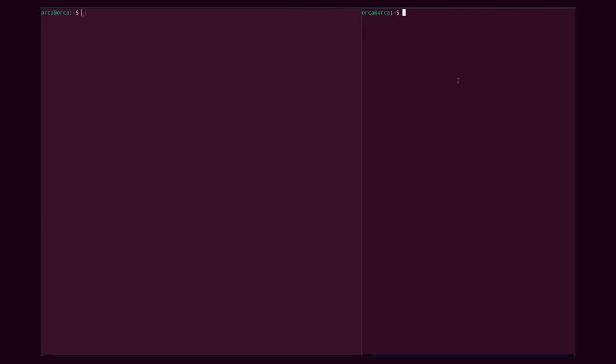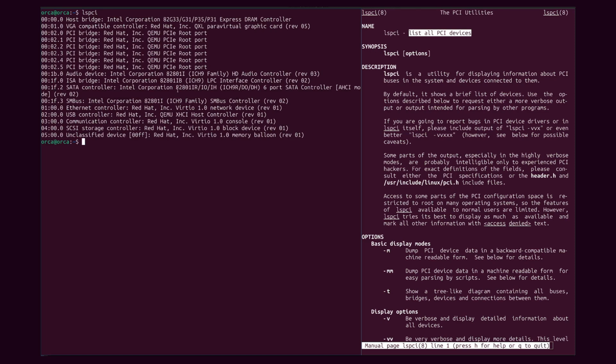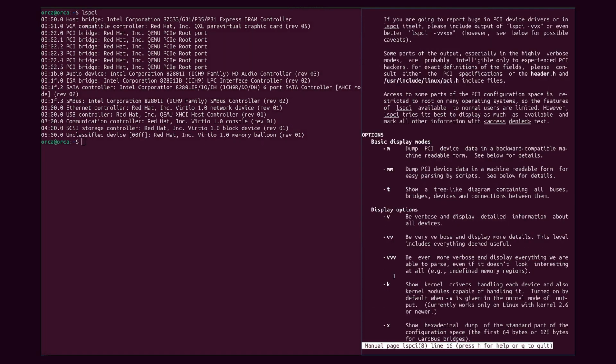The next tool that we'll cover is lspci. And lspci lists specifically all PCI devices on the machine. So I can do lspci, and then it gets a quick summary of all the PCI devices that are currently detected in this virtual machine.